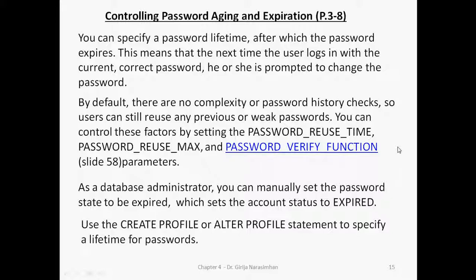Suppose I am currently using one password called Ahmed for the Ahmed user. I want a lifetime, I will give 90 days. After 90 days, I should change my password. In the reuse time, I will mention 30. Suppose 30 days, I can't use the Ahmed current password after the lifetime is over.